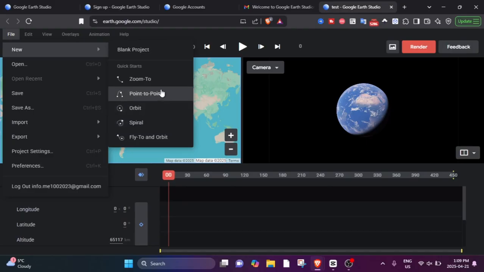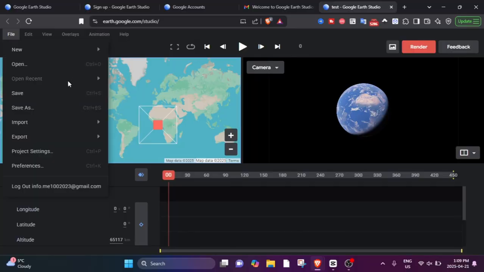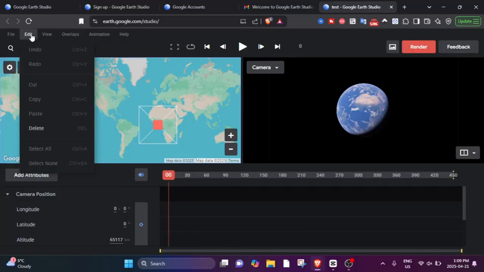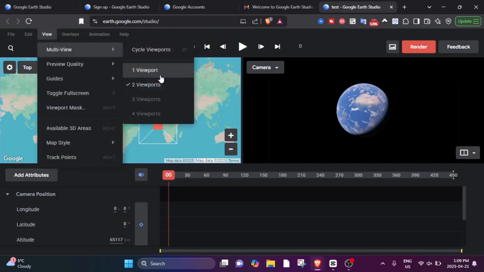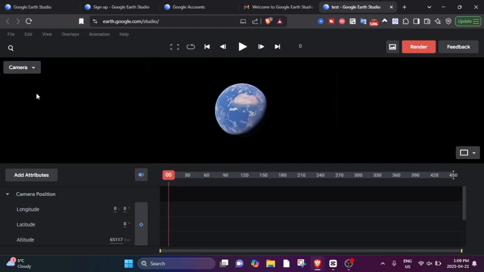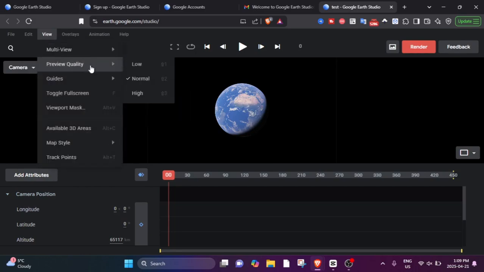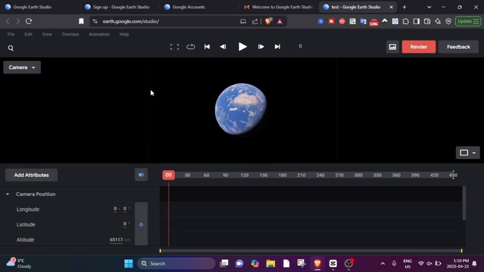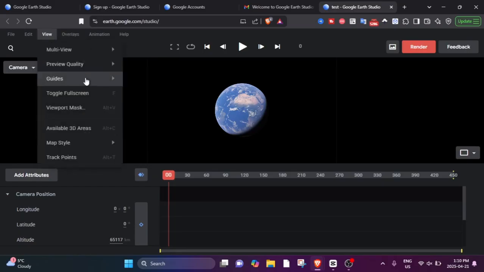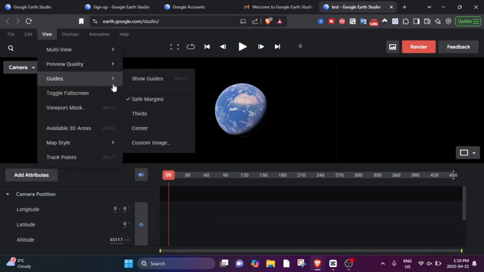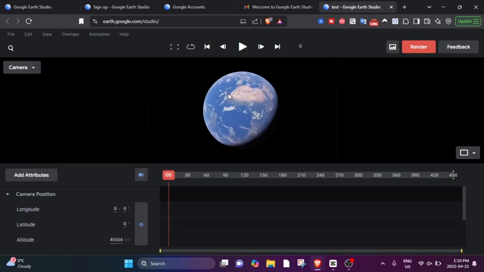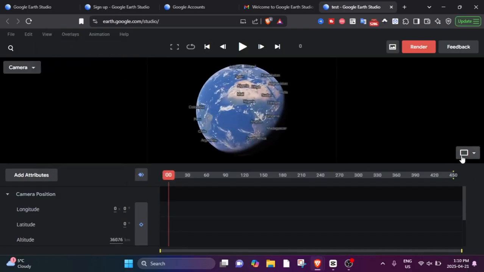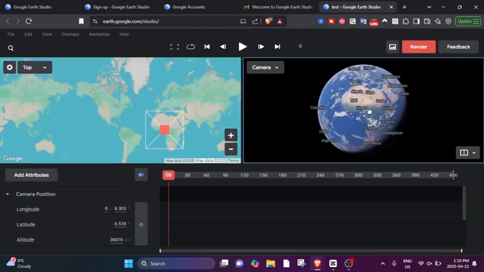So right here, when you click on new, you could get to orbit, and you can do different animations, like sprint. So there's plenty of options. In edits you can delete and do more stuff. Multi-view, in view you could change these two sections. And guys, there's a lot of stuff that you might want to play with, so you can understand and make better animations.